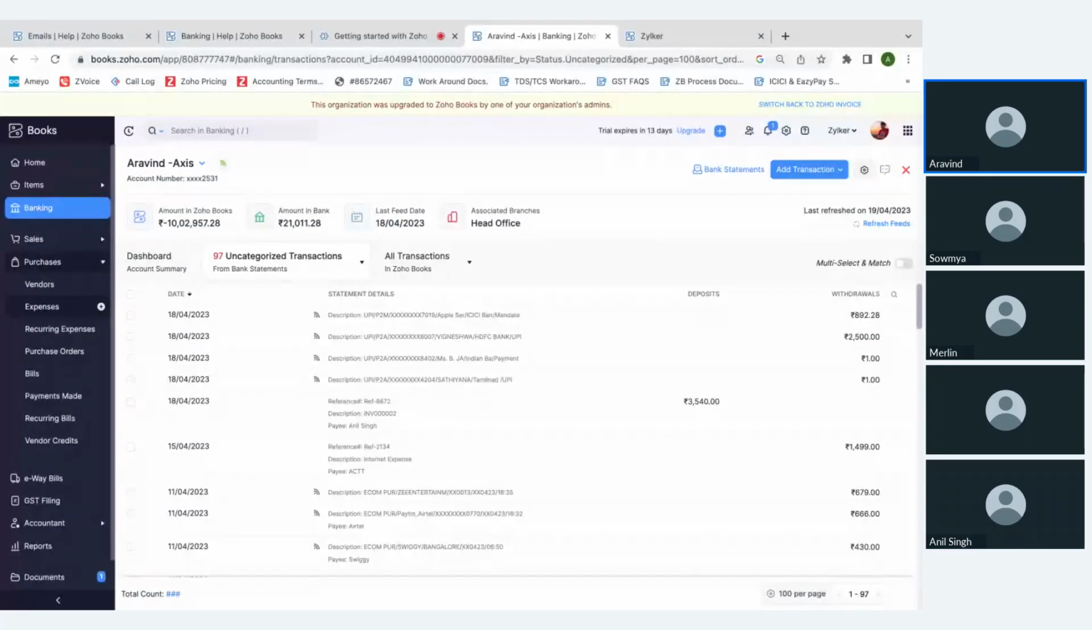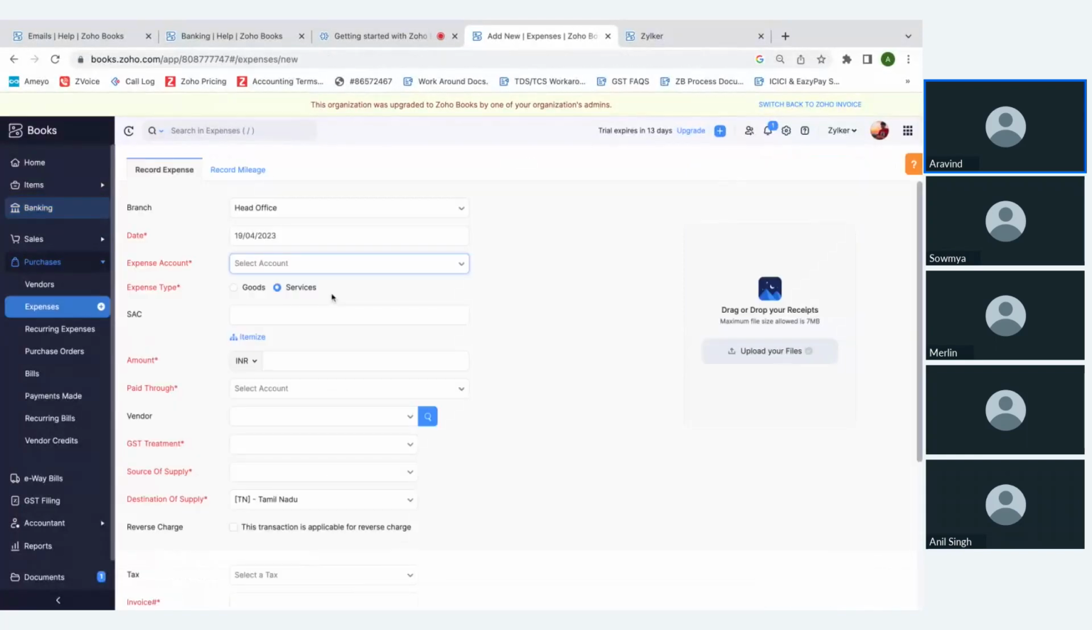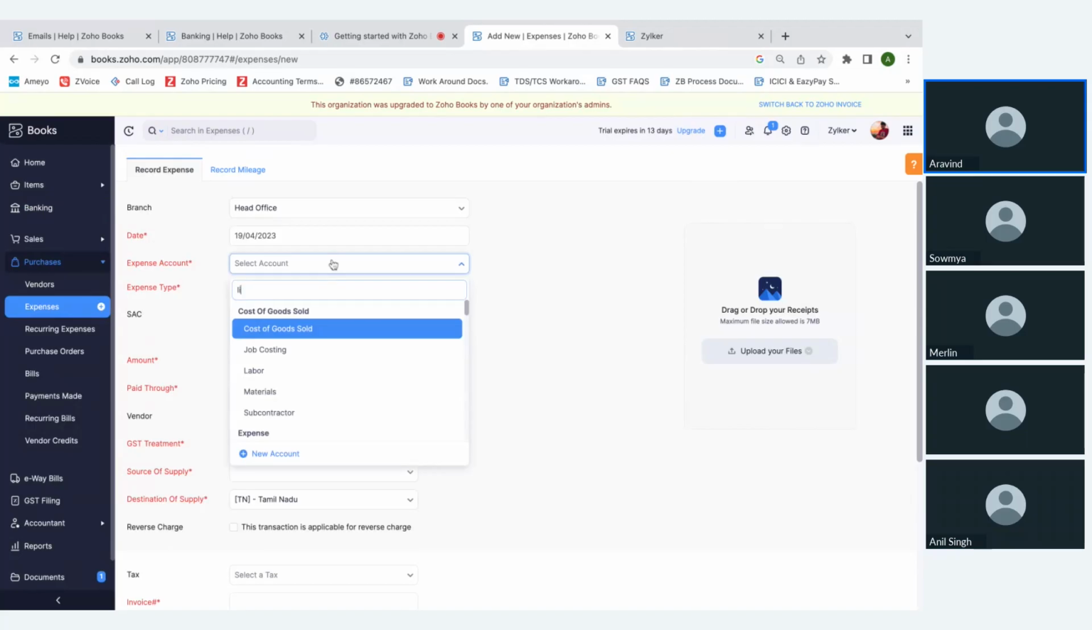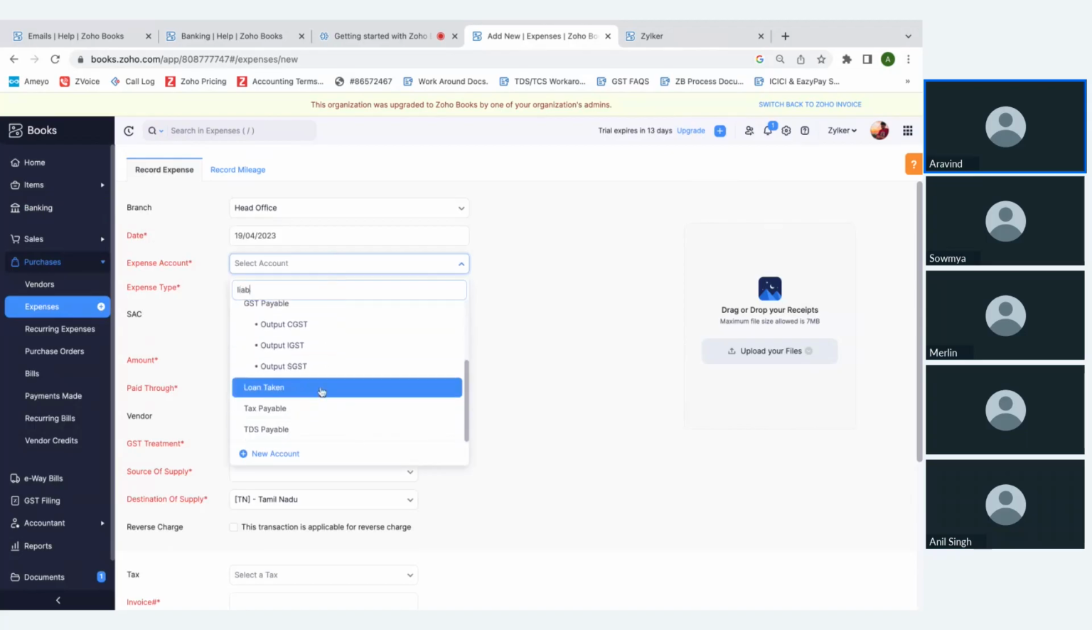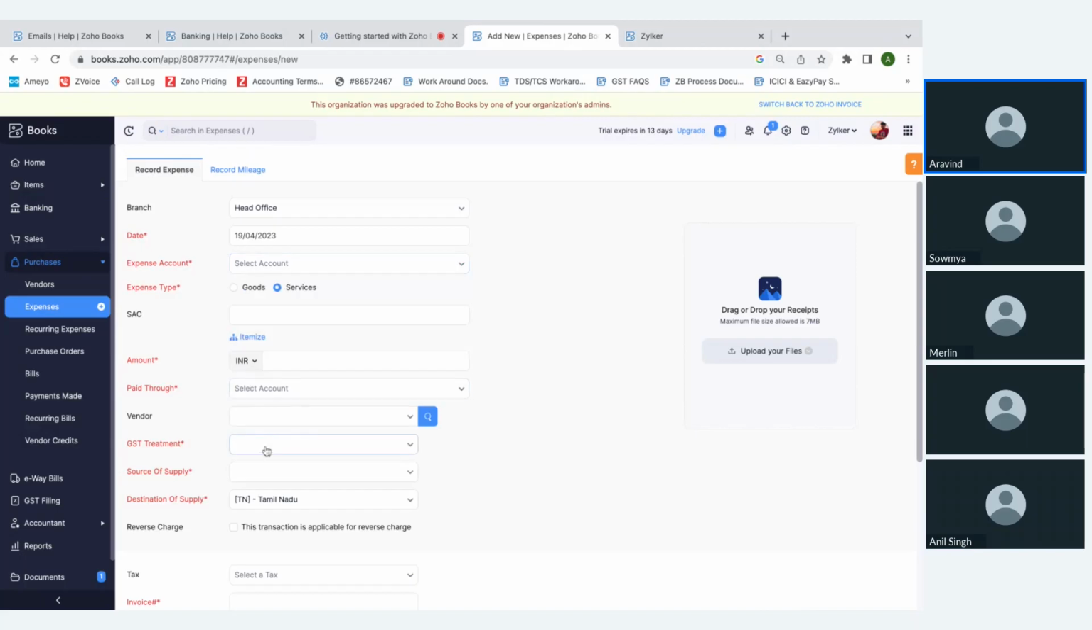Both have a similar workflow, and it doesn't matter whether you record it as an expense or a purchase bill. That would depend upon your requirement. While recording it as an expense, you'll be associating the liability account that you have created, and the pay through account will be the bank account.